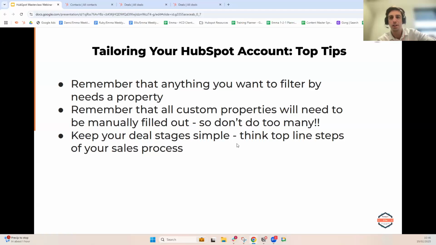I probably shouldn't have said you get 1,000 custom properties. Don't use all 1,000 straight away. Start simple and build from there. And the same is true with the deal stages as well. I always recommend to just think of the top line default steps of your sales process. There are always going to be exceptions to that rule, but try to keep it really simple and just look at those top line steps. This happens and then this happens in 80% of cases. Try and streamline it as much as possible there.